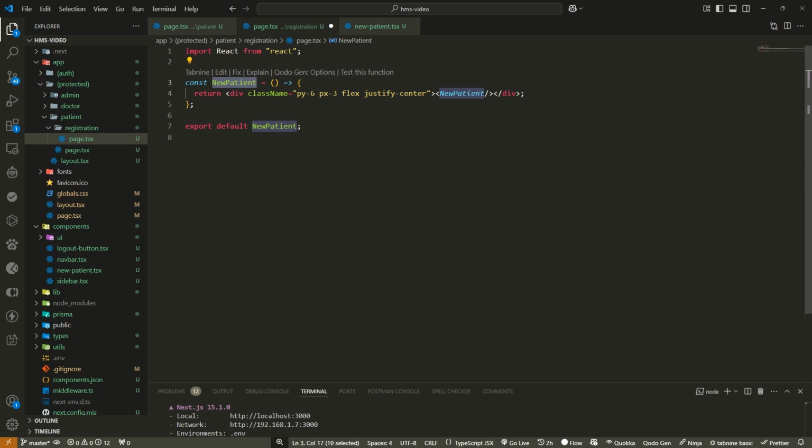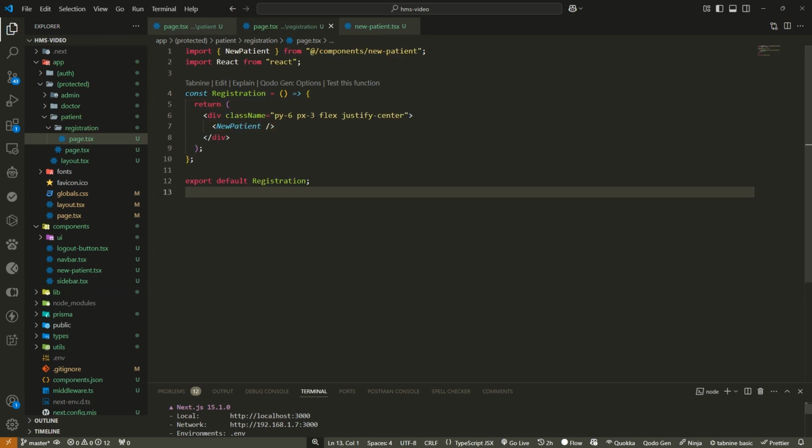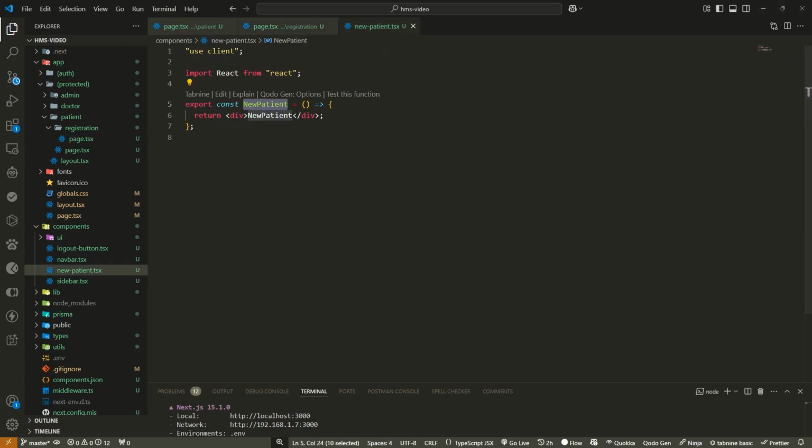Let me change this to registration. Okay, so I can import the new patient form. Okay, great. So yeah, we have it in the center like that. Okay, so now let's go here.